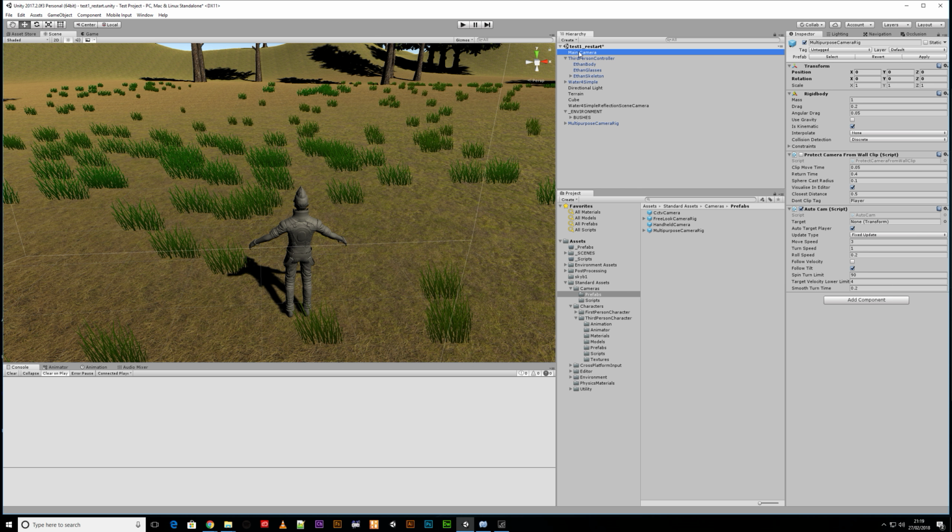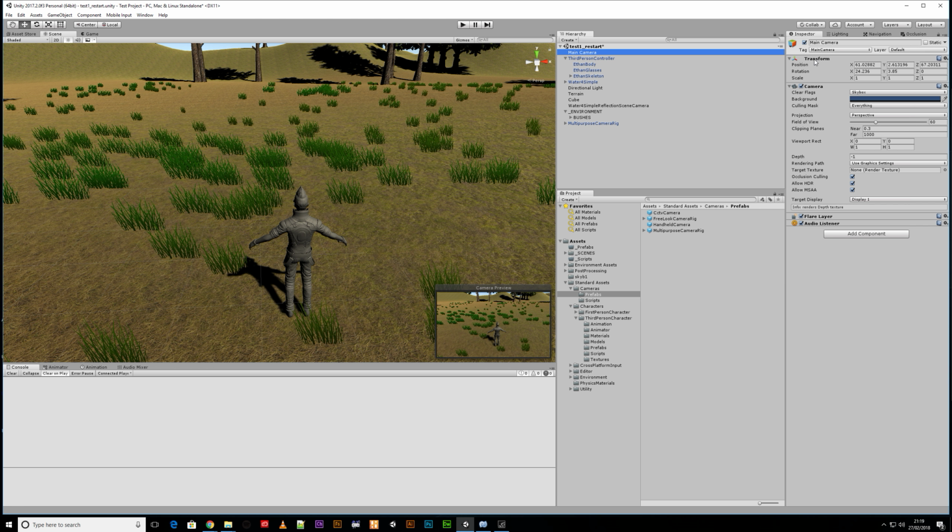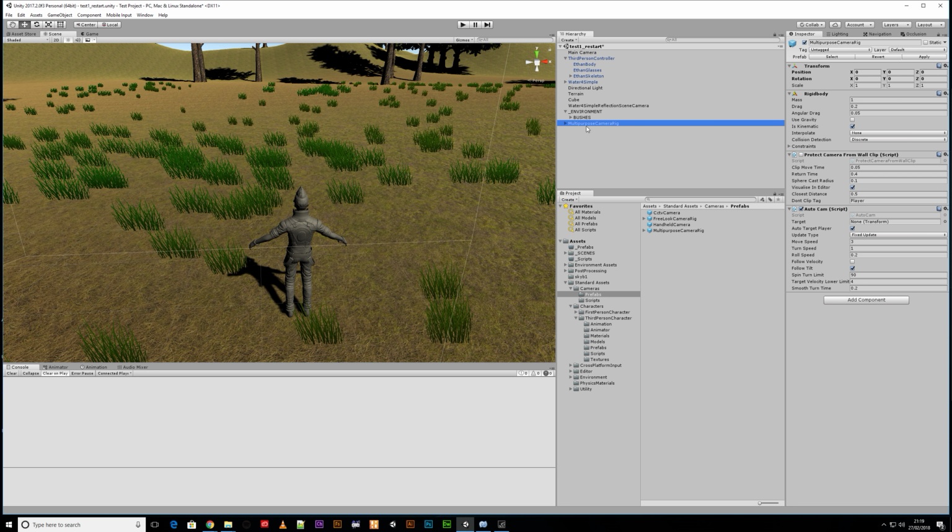Drag and drop that, and then just right click on here, copy the component, and select this and right click and paste component values. That's a good way of copying over the transform values, but actually you can do it with any component. If the components are the same, it'll copy those values from one to the other. So I've done that onto the multi-purpose camera rig.